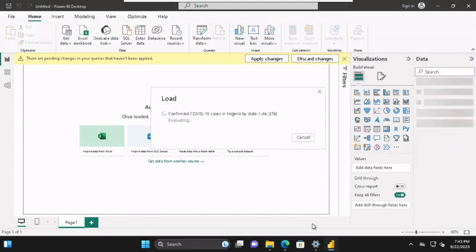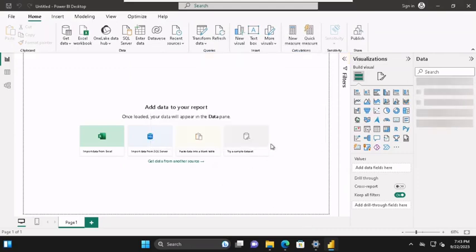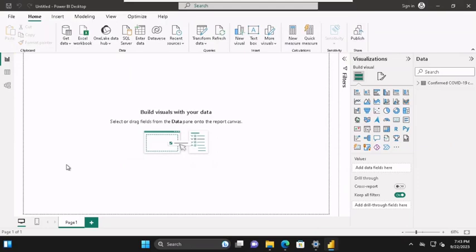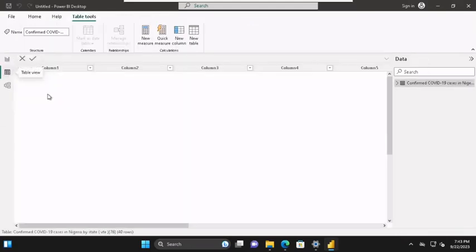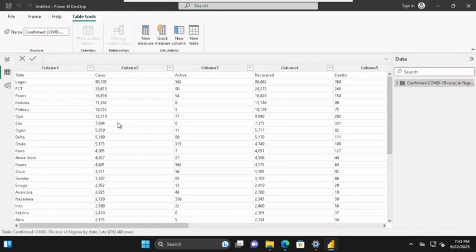It's loading. Still loading. Yeah, it's done. So now this has successfully loaded the data. So you can come to table view now. Yeah, so you can now see the data, but this time around you have more things.